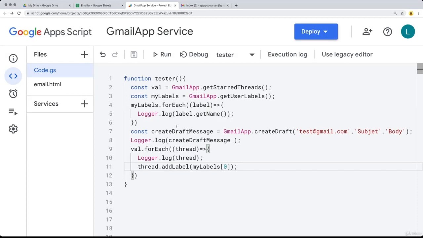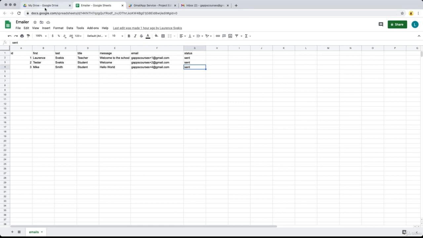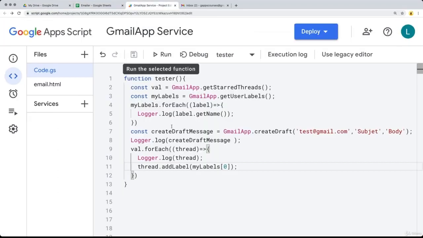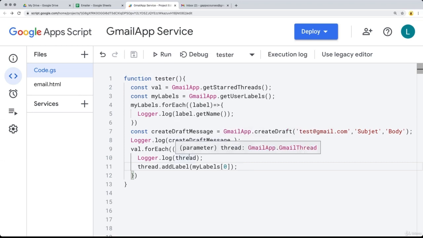So there's a lot of opportunity to mix and match. And then also we saw how we can connect the spreadsheet service as well as the G Drive service, where we can create files and connect them together to build more powerful applications that are incorporating multiple Google Apps Script services together.